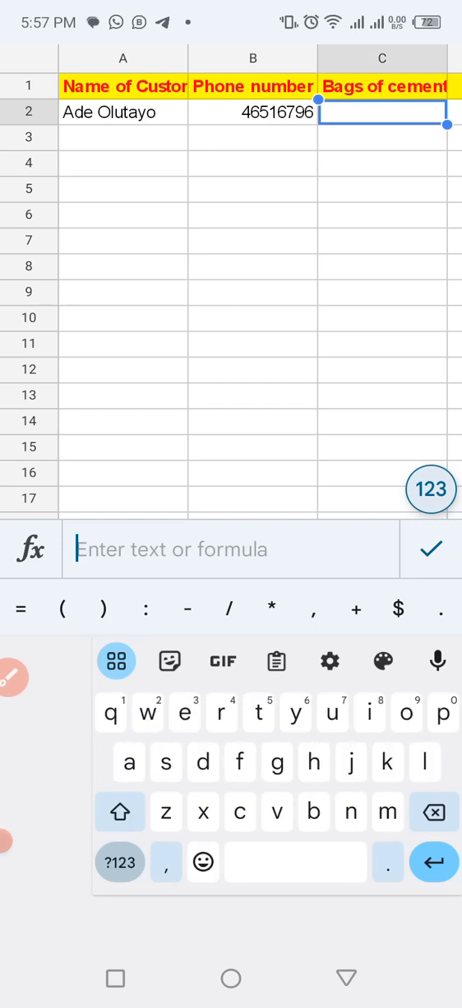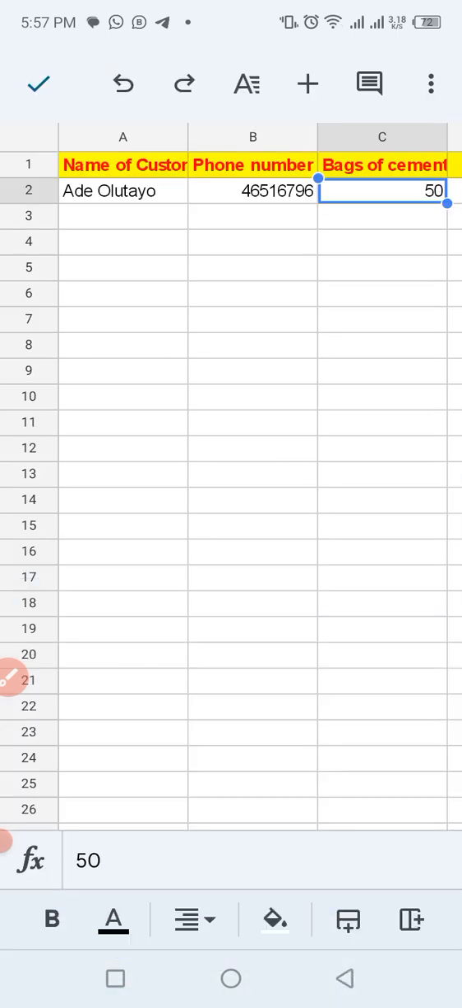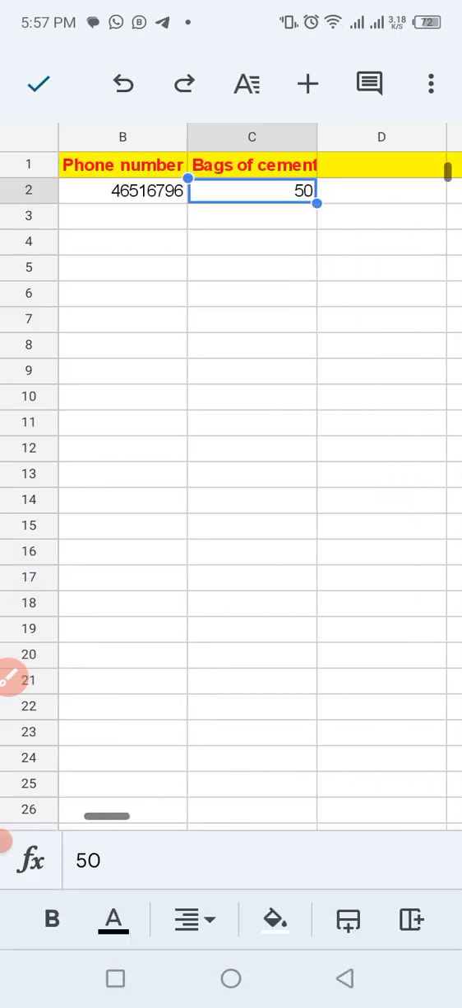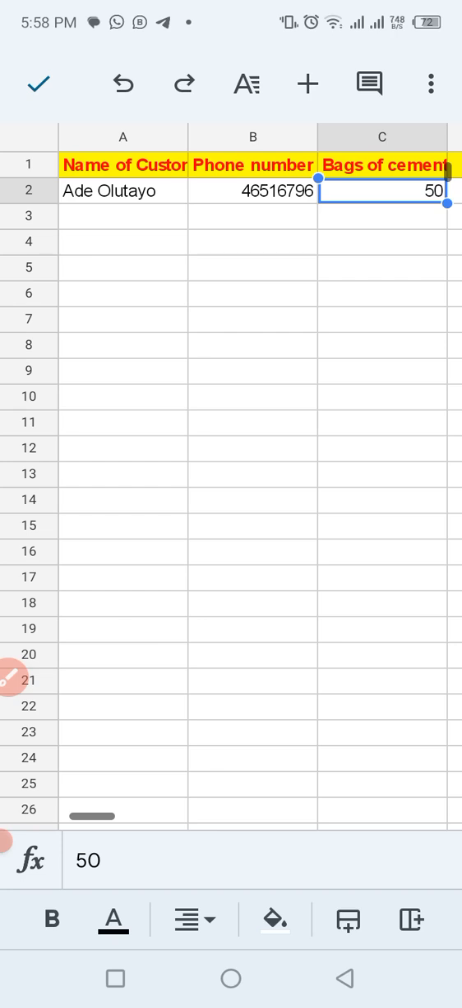So this is bags of cement. He bought 50 bags. So you have entered this. Then you can have a column for the total price or total amount of what he has bought. You can have a heading for that, and put it in another column. So this is basically basic data entry. This is how you enter basic data into a spreadsheet.